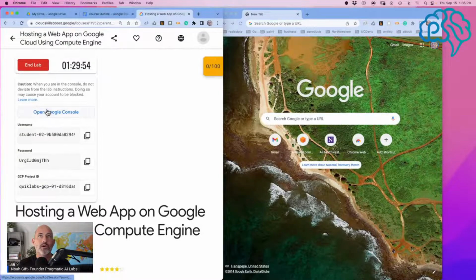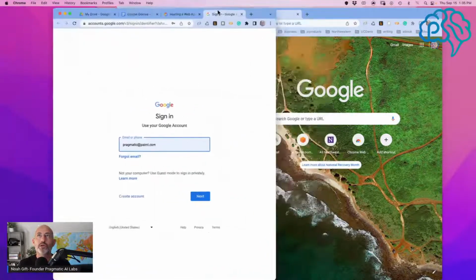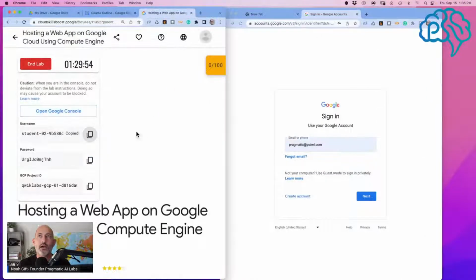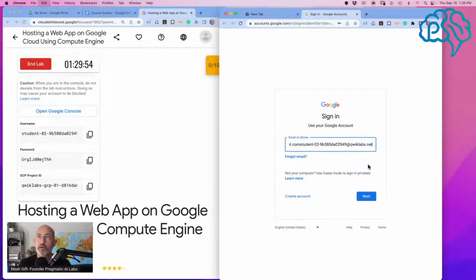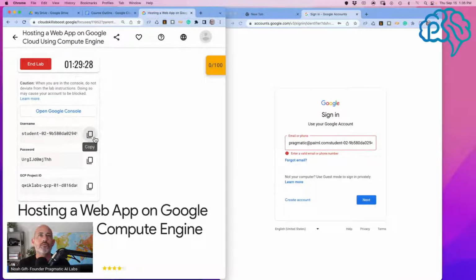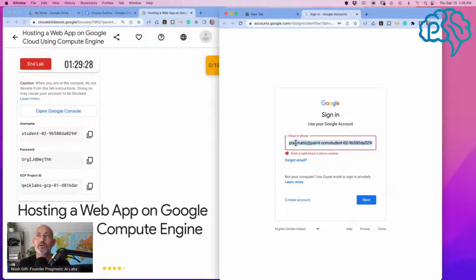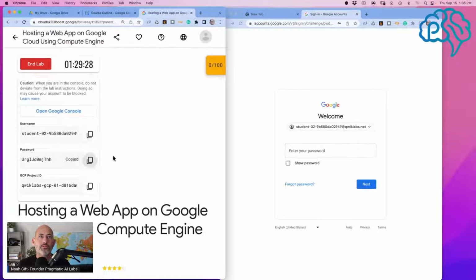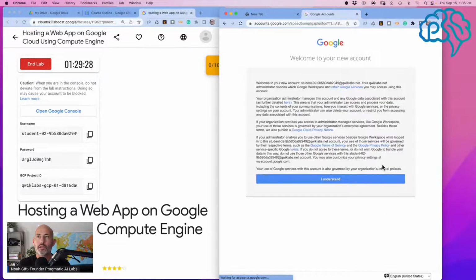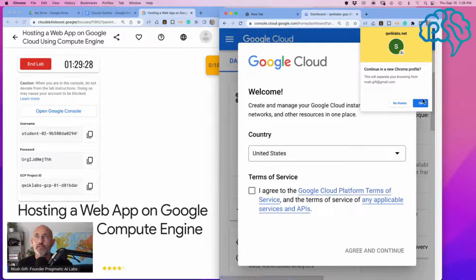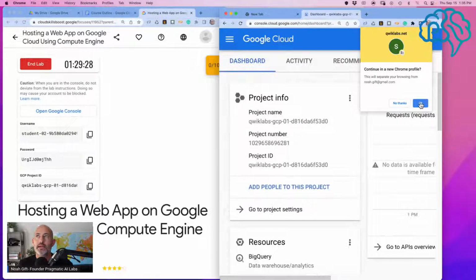So I can go open up a new location, which I'll do right here. I can copy my information here, copy username. There we go. And then I can also go and copy the password and throw that in there. Perfect. All right, so I'm logged in here.